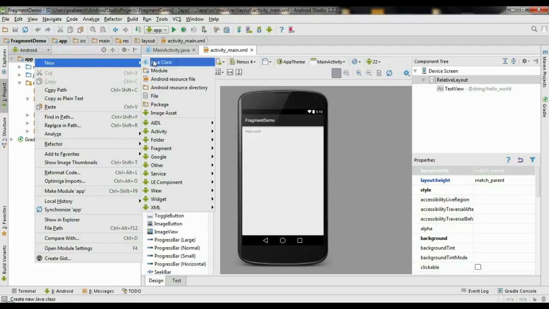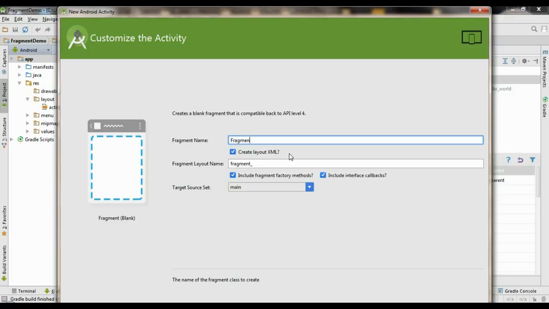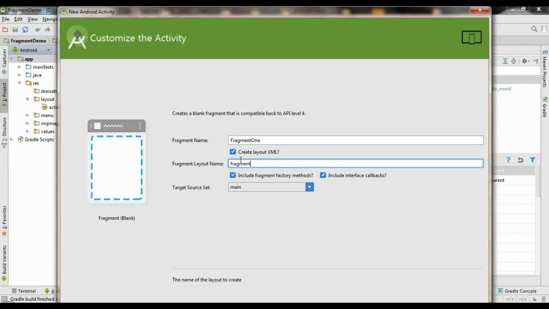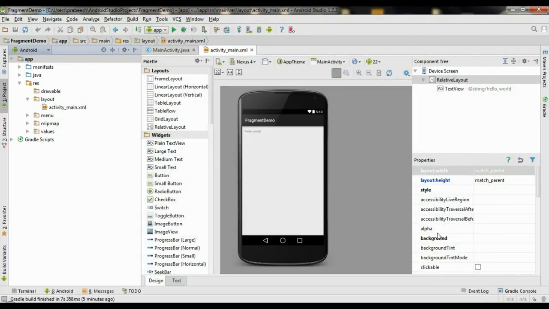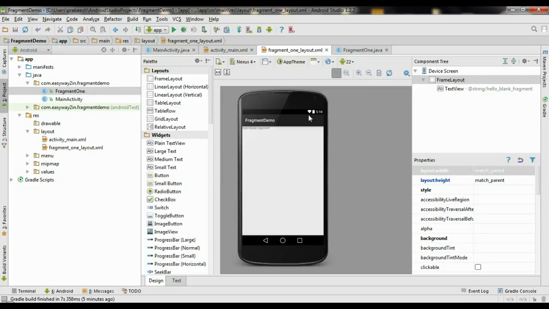Right click the app folder, select the New option and choose Fragment. Select a blank fragment. Here you need to specify a class name for the fragment. Here I name it as fragment1. Here is the layout for the fragment. I name it as fragment1 layout. There is no need of this, and finish. So here we created a fragment that is called fragment1.